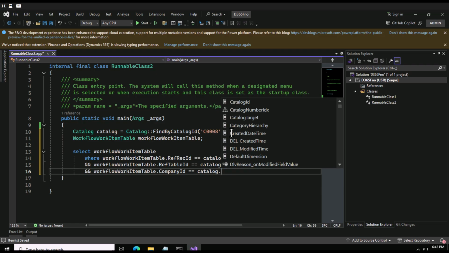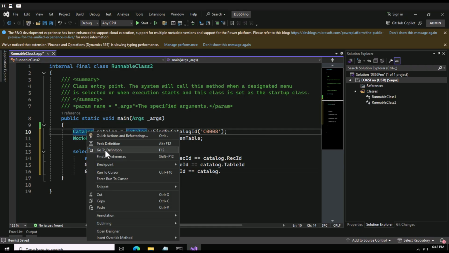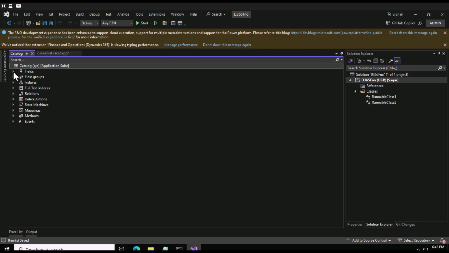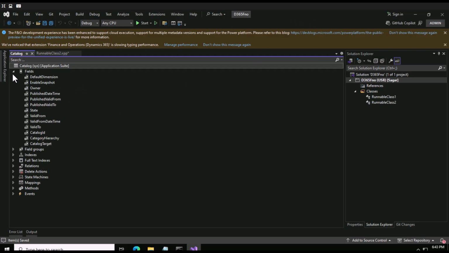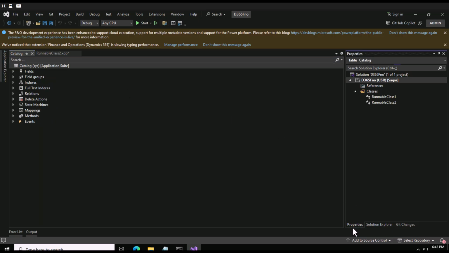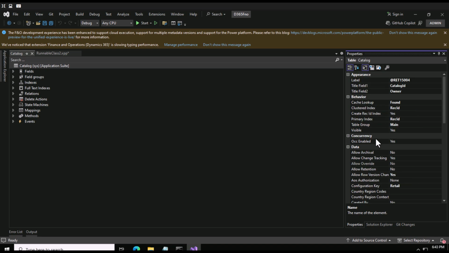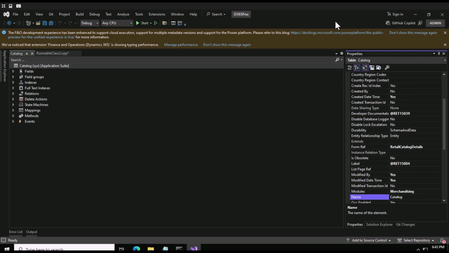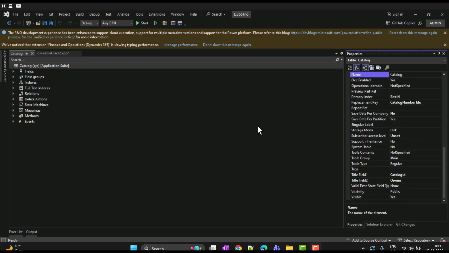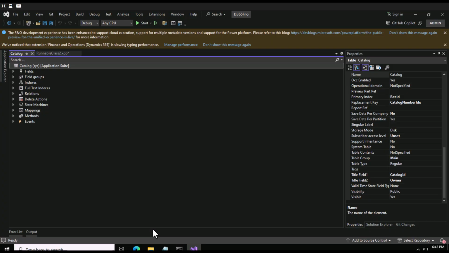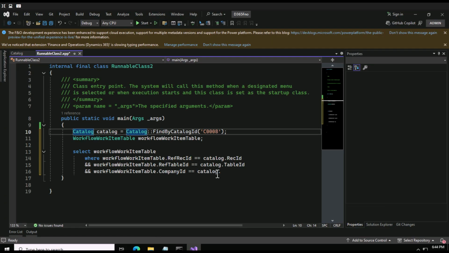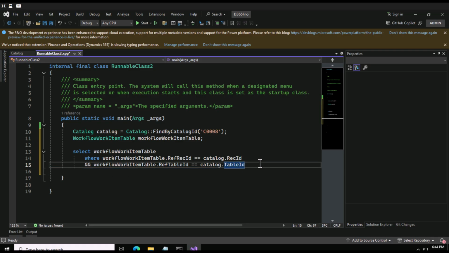Give me a second here, we'll quickly check this table. I go to properties, and I will simply do E to Z here. Okay, so the save data per company property is no, so this field will not be available here, so I'll be simply restricting it till here. I can remove this. Alright, so here I will close my select statement.